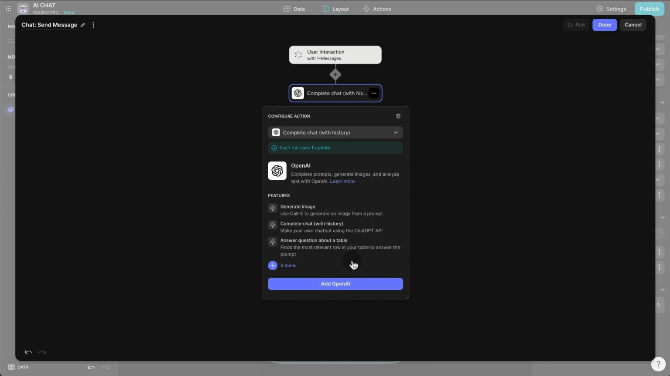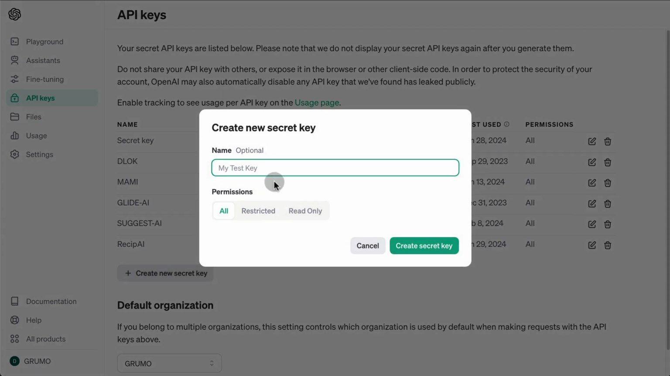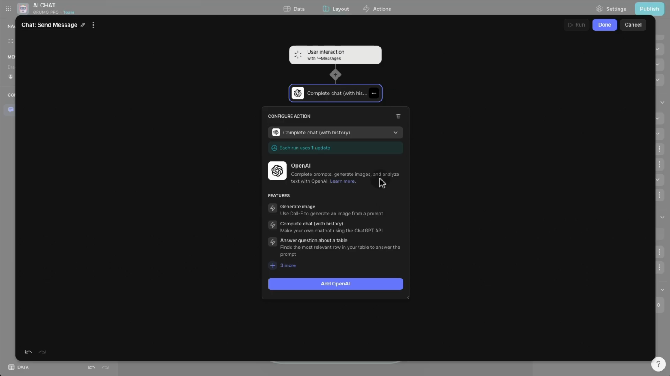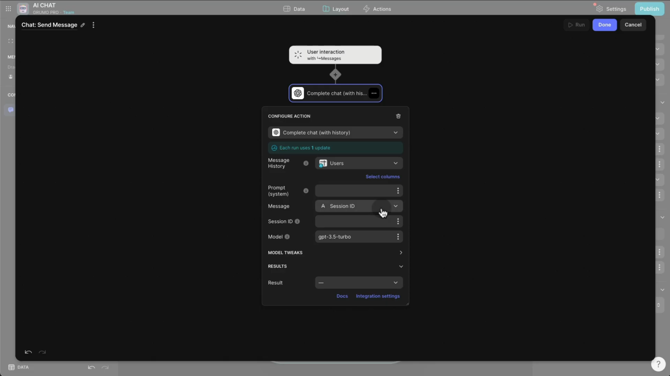Okay. Now, in order to use this, we have to enter our OpenAI key, which we can find by creating an account at platform.openai.com and then going to API keys. Then you create a new key. I'm going to call this chat, create new secret key, and copy it. Then I can go back to my application, click add OpenAI, paste it, click done. And now we've connected with our OpenAI account using our OpenAI API key, okay? You need to do that in order to be able to use this integration.